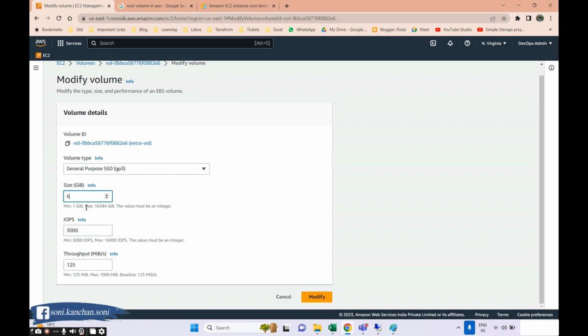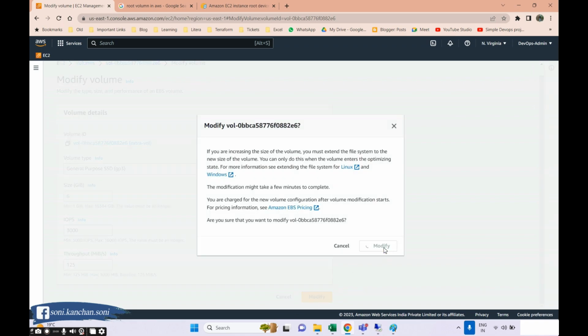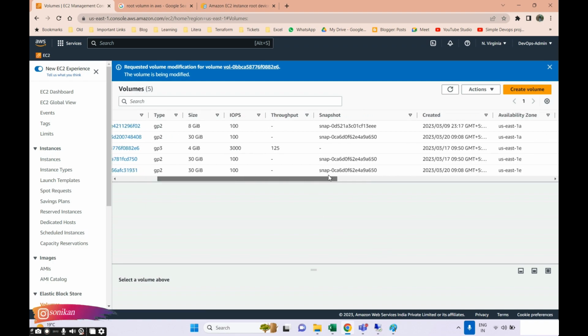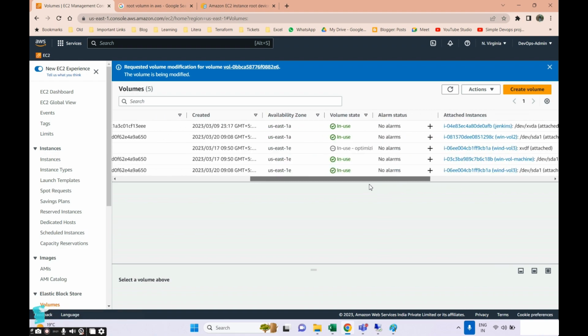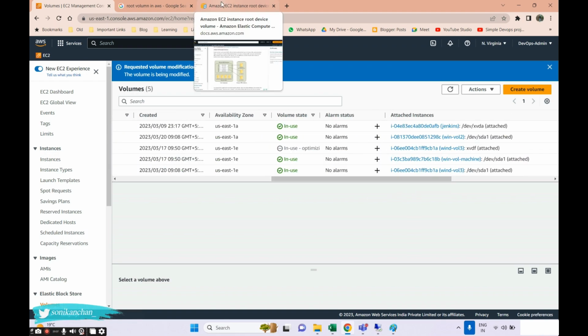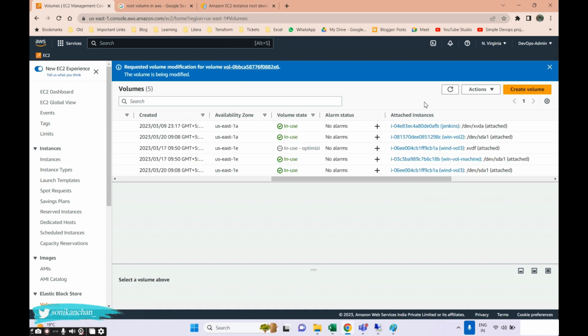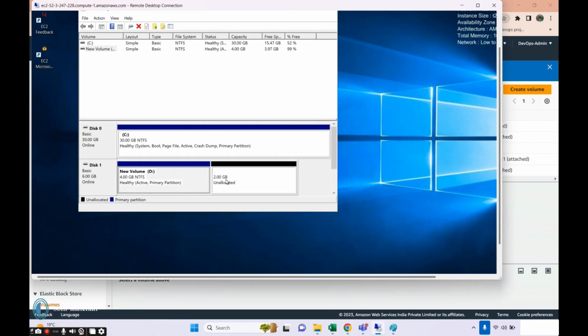So what I will do now, I will change it to 6GB and click on modify. Once you are done with the modification, it will take again half a minute. Okay, let me check whether it is done. See, you will have an extra 2GB of allocation space here.